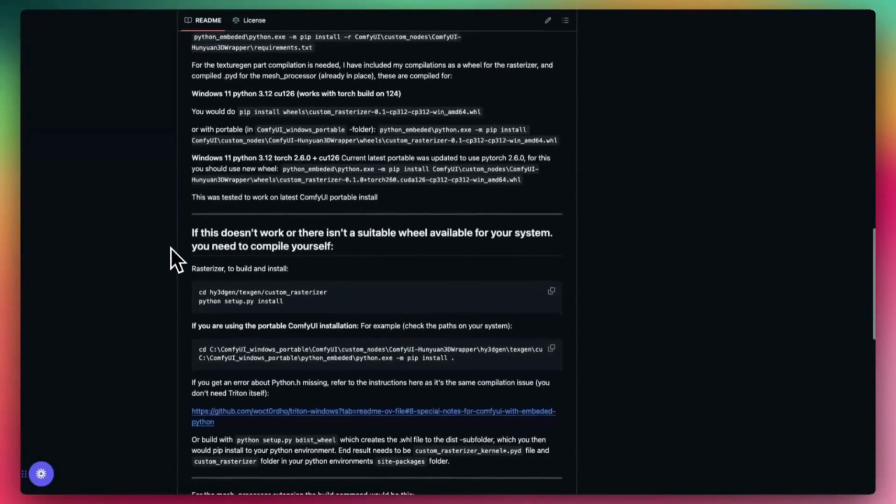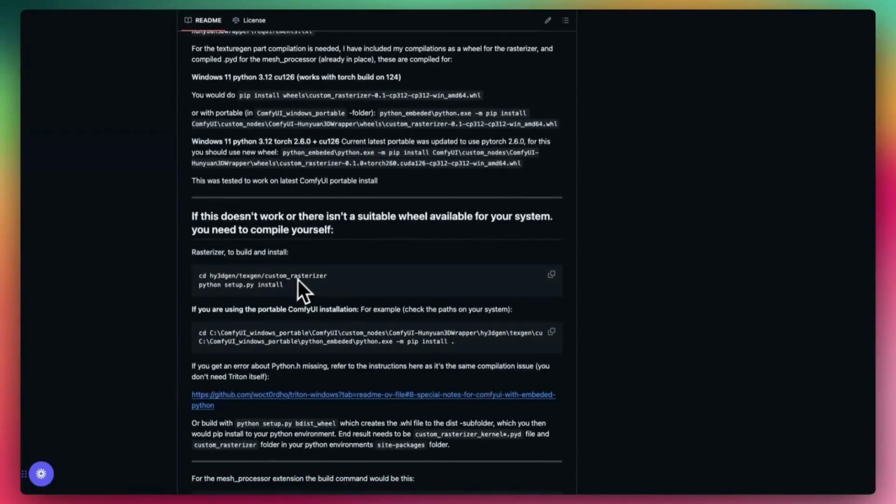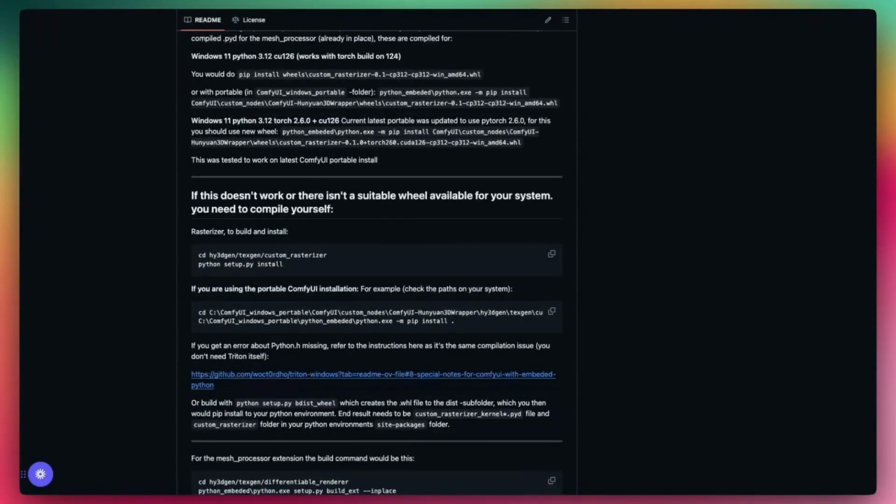Based on the README, there are two manual installations that you need to do. Since we're building the rasterizer from source, there are a few system requirements that we have to keep in mind. The most important thing is that your torch has to be built with the same CUDA environment that you're running. So if you're running CUDA 12.1, you have to make sure that the torch version that you got was built on CUDA 12.1.